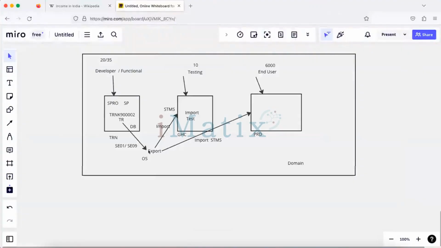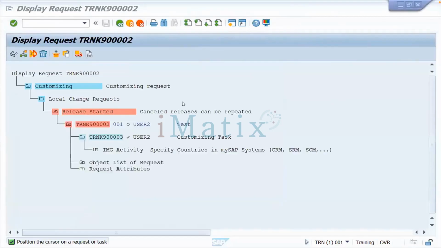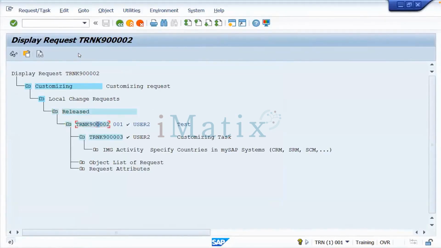Now we will export and then we will import. First we are going to export. We have to log in to the TRM system. Now again I am going to export. To export this, we have to select the transport request. Our request number is 9002. And then we have this truck button. I am now going to release this task. Now it is done. This transport request has been completed successfully.